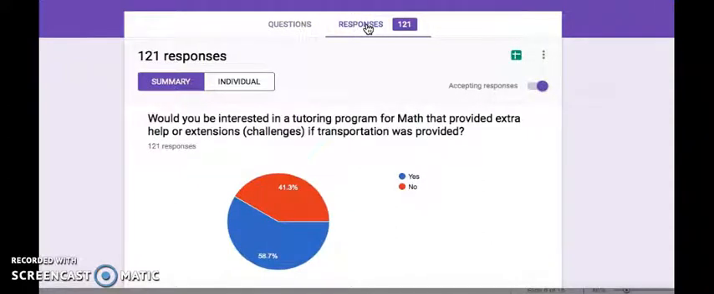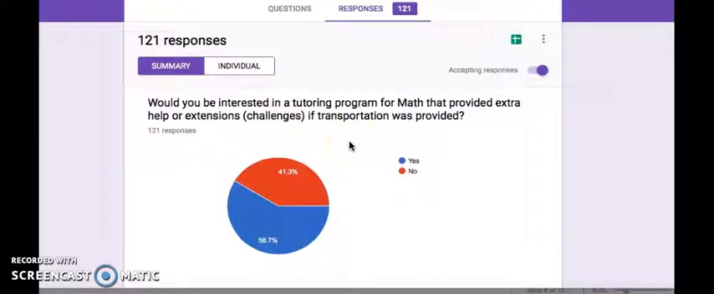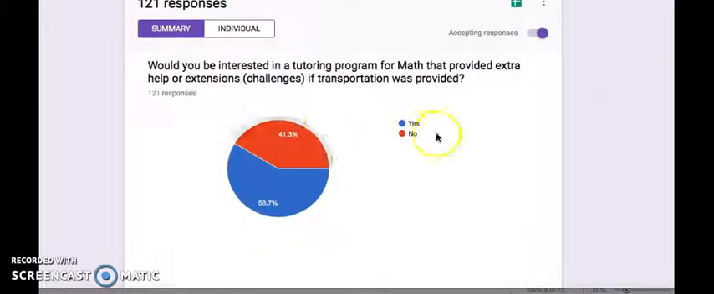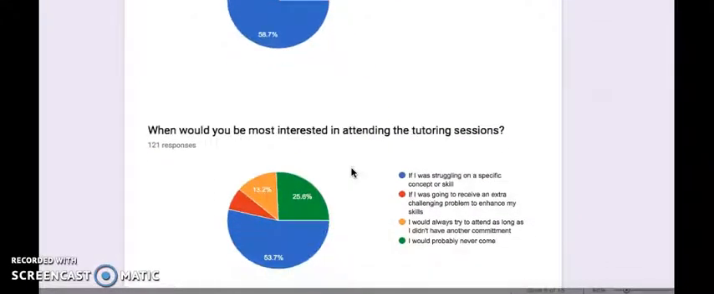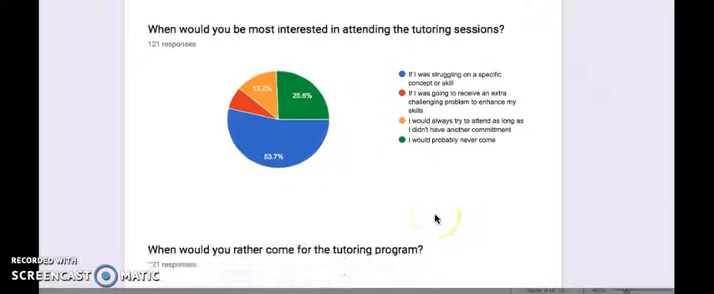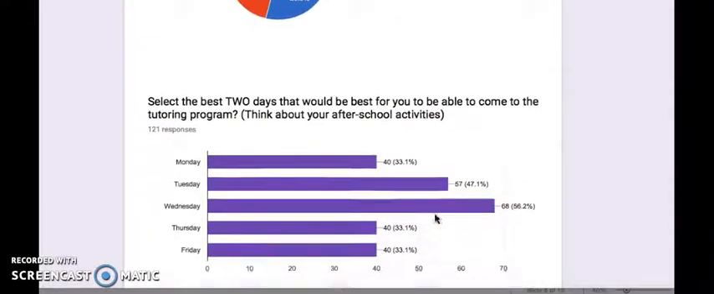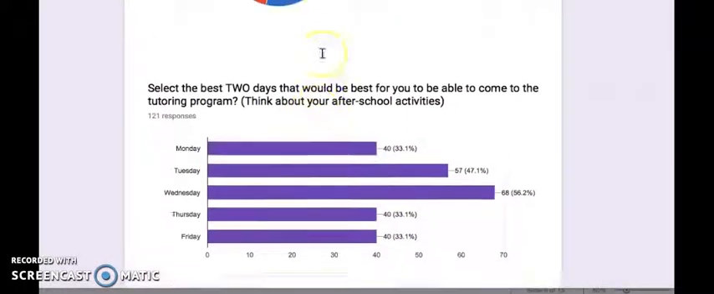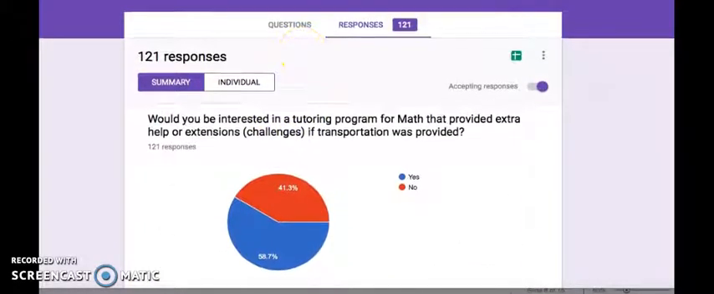So again, survey technology provides immediate feedback after the individual has completed the survey. So here you can see, for example, would you be interested in a tutoring program for math that provided extra help or extensions if transportation was provided? And so here you have a pie chart, yes or no. So 58.7% said yes, and 41.3% said no. And again, this is really cool because it is very visual here. You can see the breakdown by colors and questions. And again, this is Google Forms for surveys.